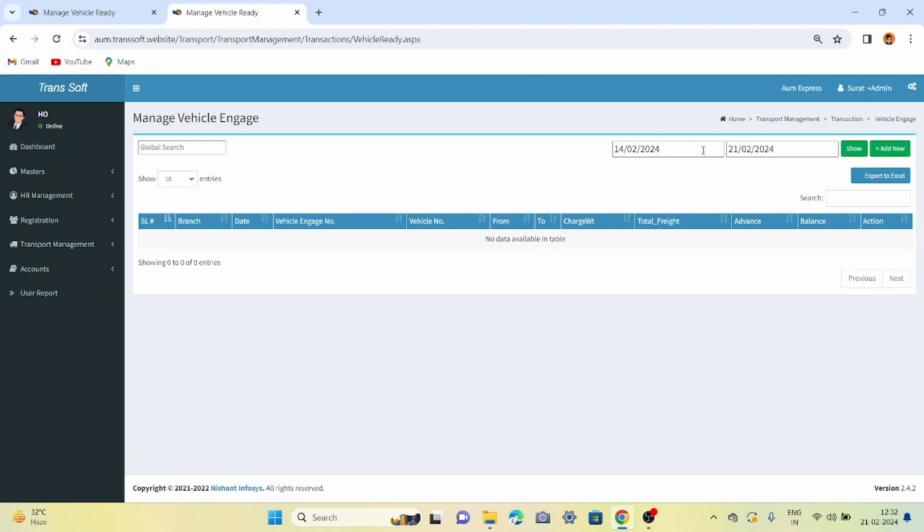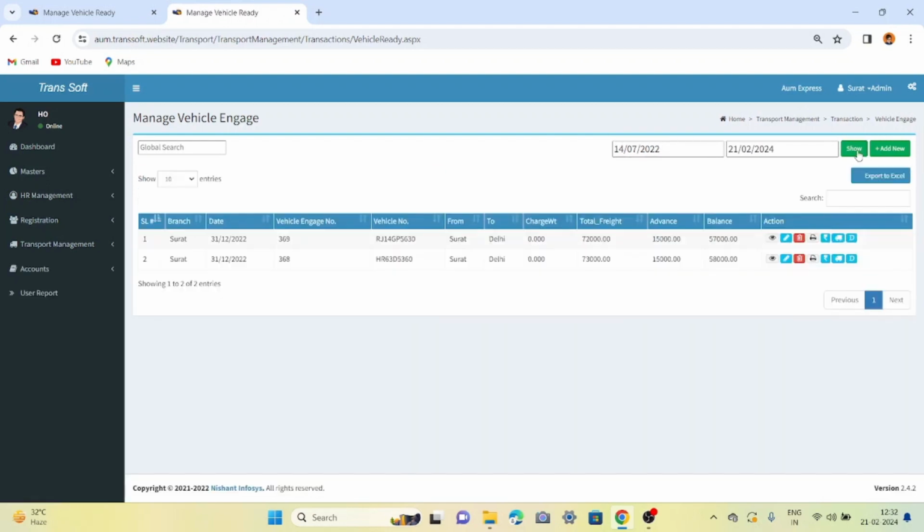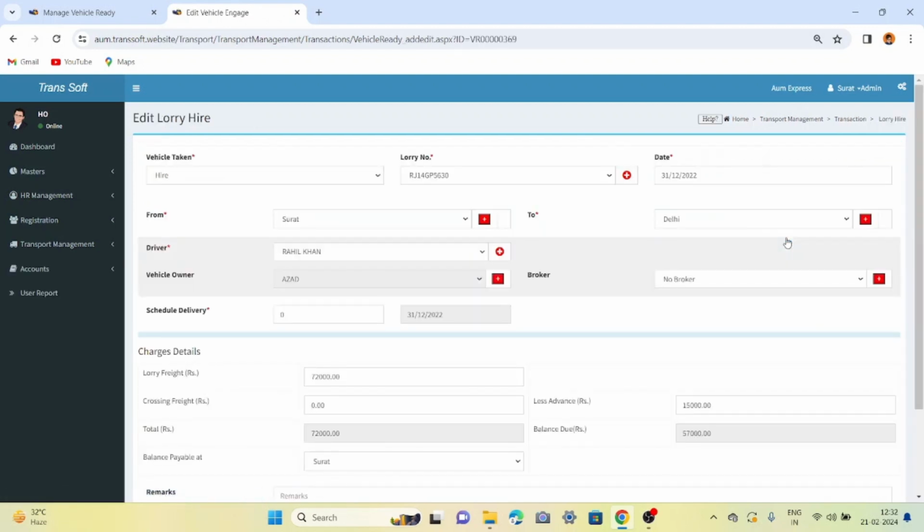Now let's just take the same vehicle. So for that we have to search by date, 2022 July 14th. Click on show. Yeah, so this was the first one that we have been viewing. Again, over here we have an edit button. If we click on this edit button, in that case, over here we can edit everything.